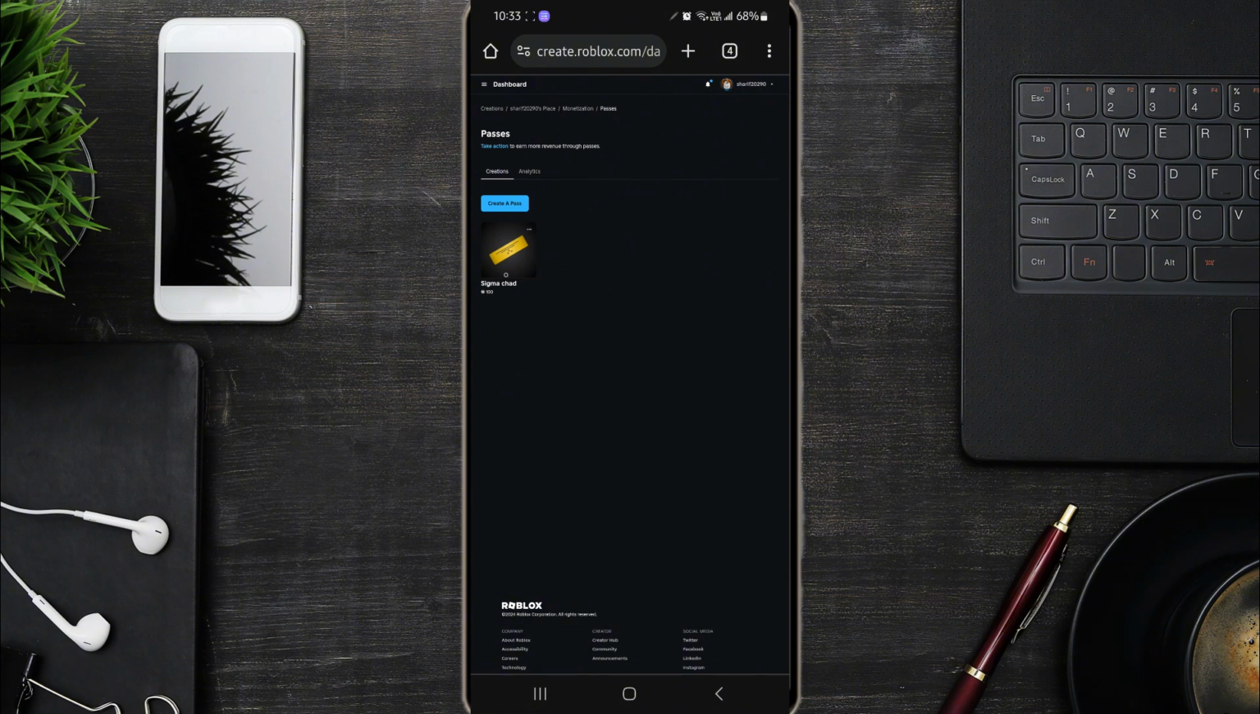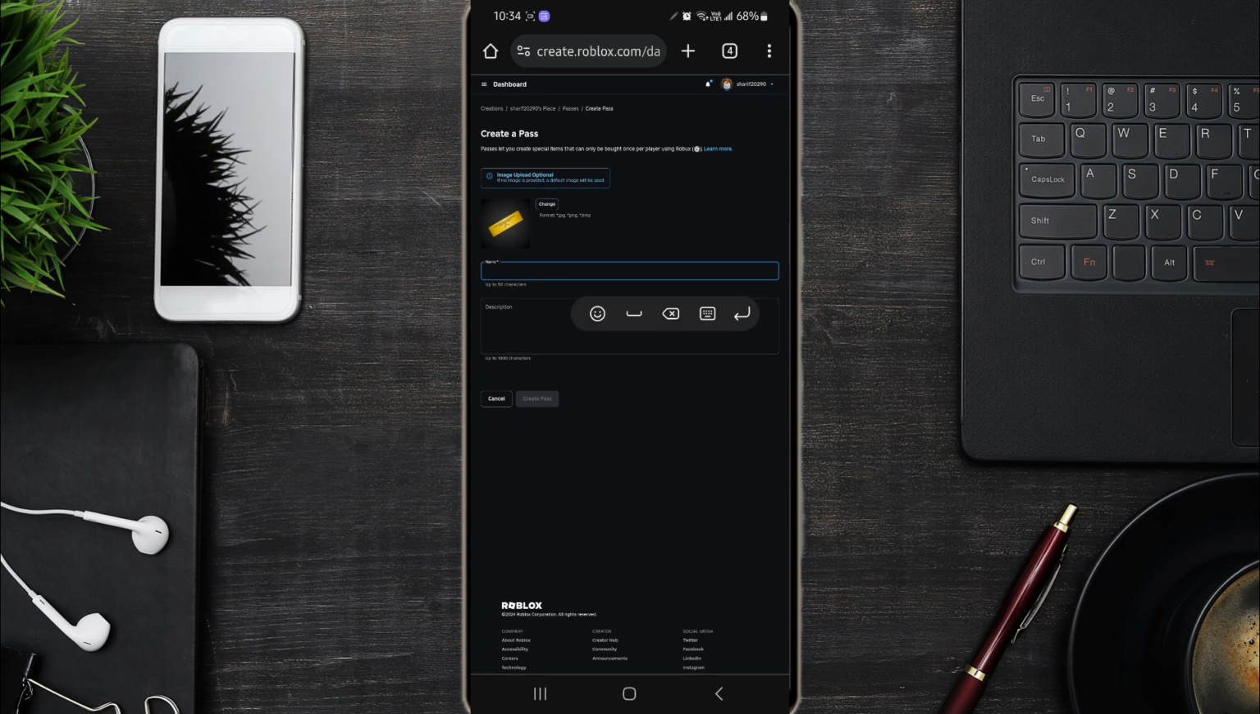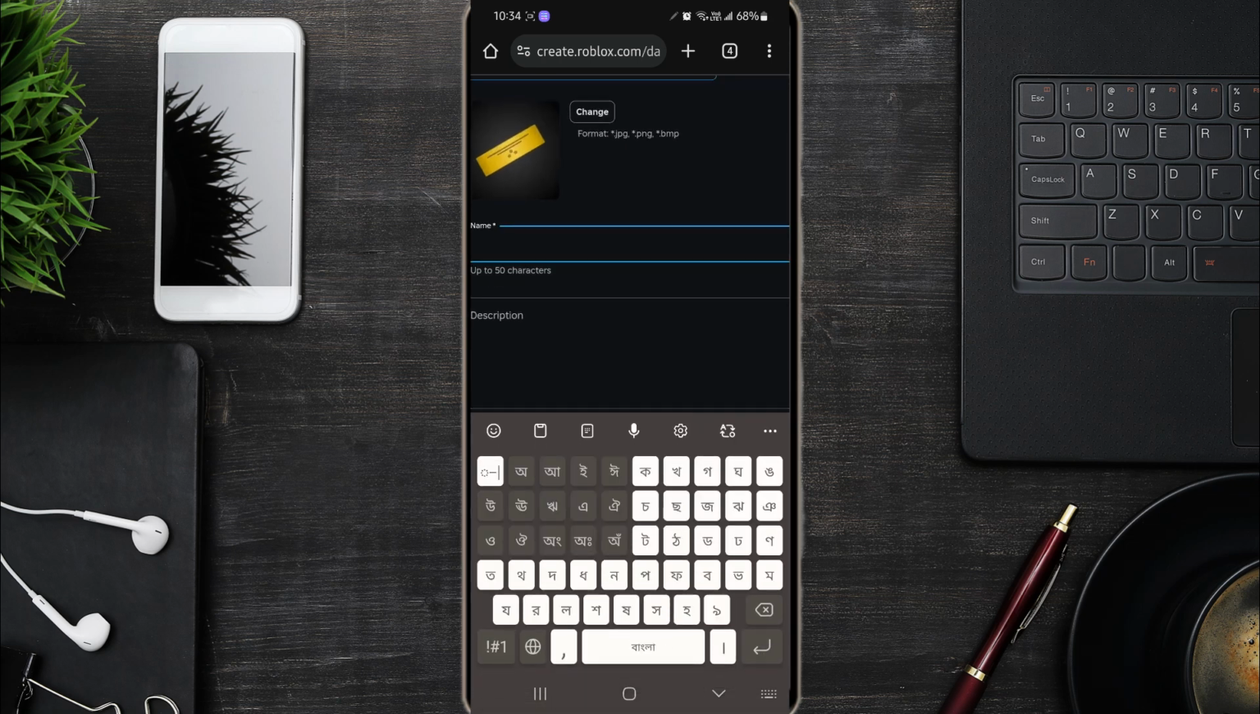Then you can see I have already made a pass. I will show you how you can make the same option. You have to click on create a pass. Then a window will pop up. You have to click on change to add a logo or picture here. You can add anything here. Then you have to give a name to it, just like this.